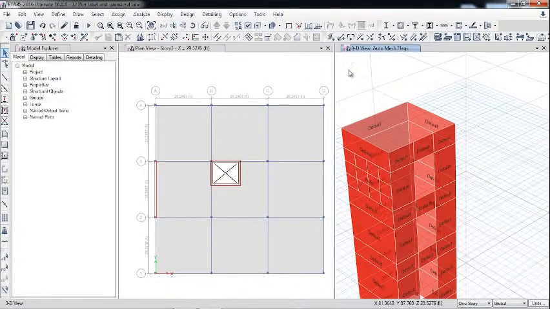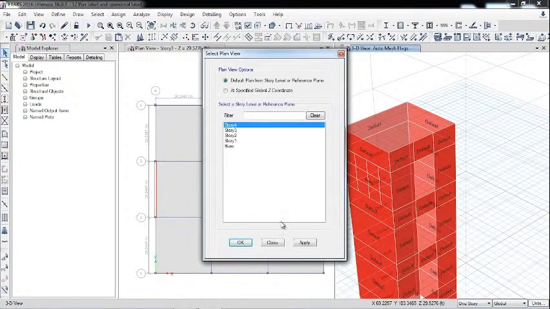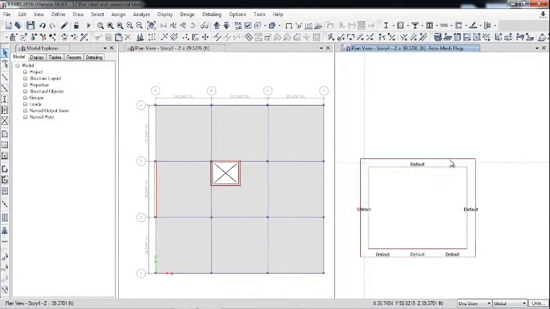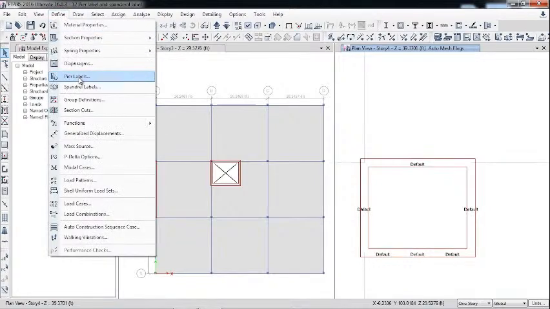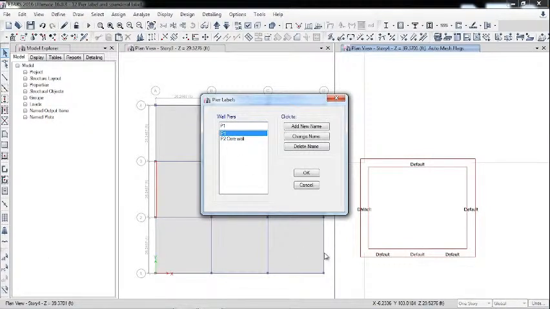Now I will go in the plan, story 4, apply. Okay, now I will define the pier labels for all the walls. P1 for the left wall, this left wall. For all these I will generate the pier labels. For example, P2, P3, P4, P5, 2, 3, 4, 5, 6. So 6 labels are required.